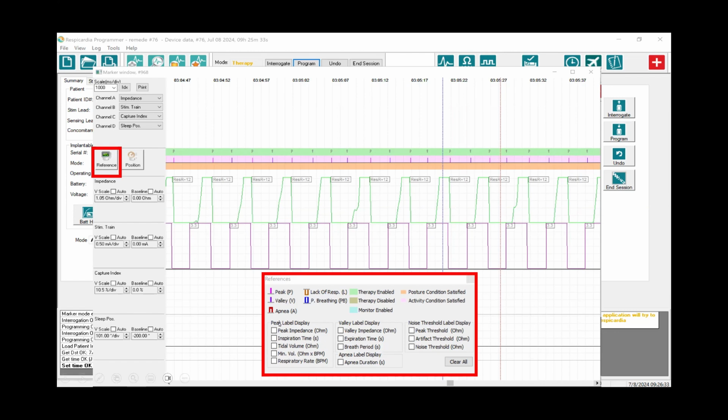The user can select additional respiratory parameters to display on the impedance channel from the reference list on the bottom of the display. In summary, marker mode is a feature that allows users to view live Remedy system data collected by the Remedy device. It has several important uses such as verifying pitch and position sensor, real-time therapy delivery, and PSG patient monitoring and programming.